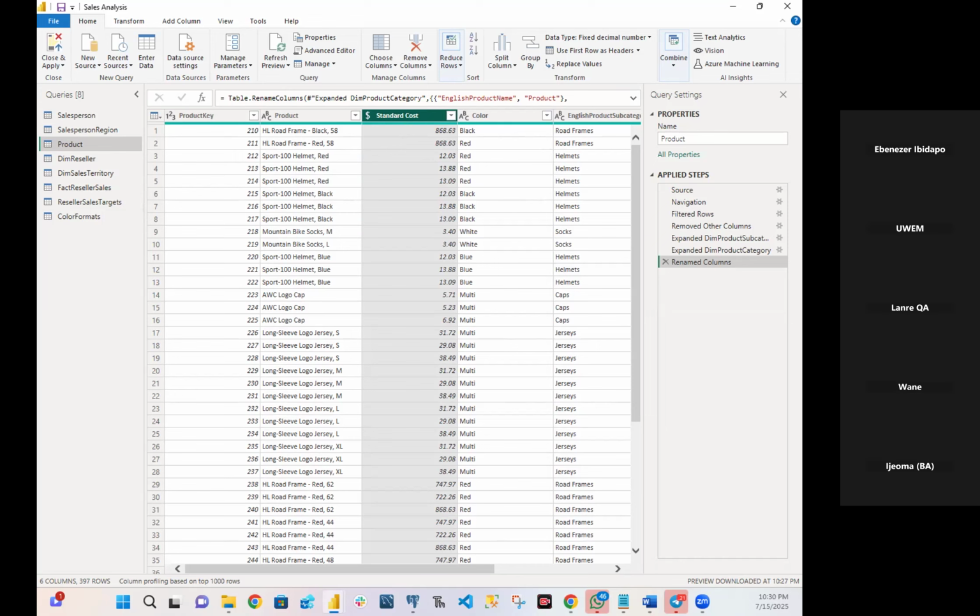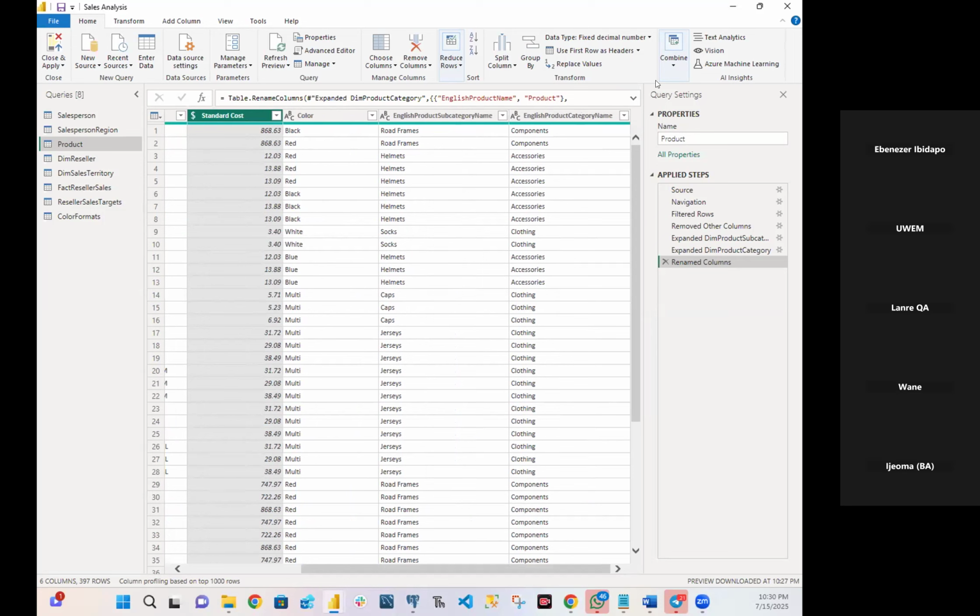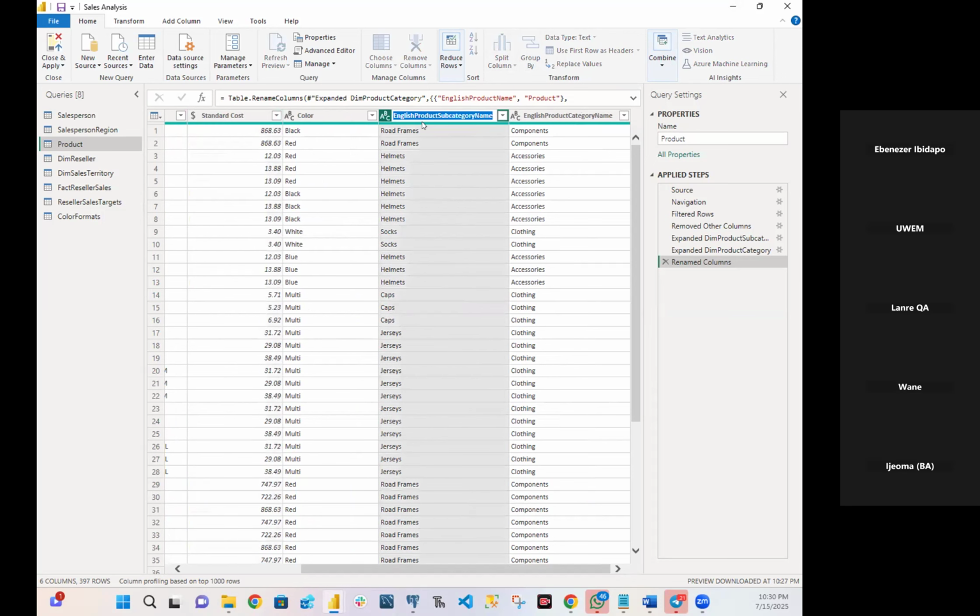So next to it is English product subcategory name. Simply change this to subcategory. Double click on it or right click, and remove your English product. Please follow me very well.